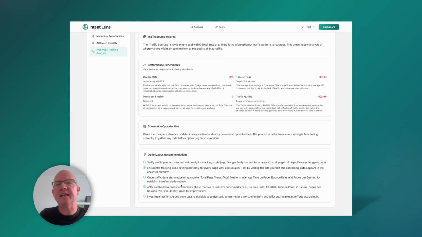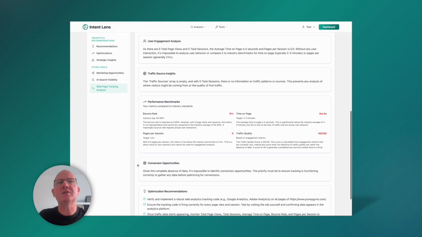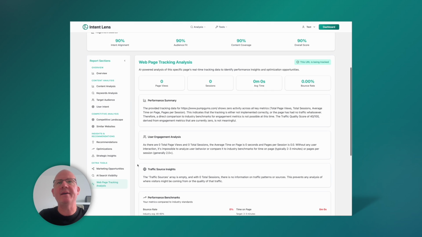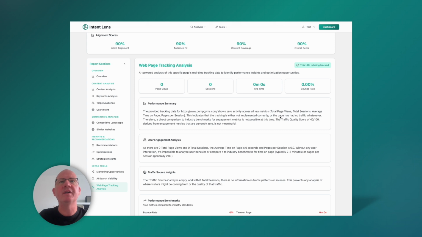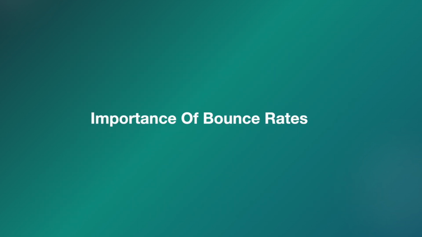There's loads of things that they could be doing in here, but obviously they've not got my tracking on here. We don't know if they've got Google Analytics pumped into it or anything like that. So we're just making some generic statements here without having that data to really work off. But bounce rate is super important, really.